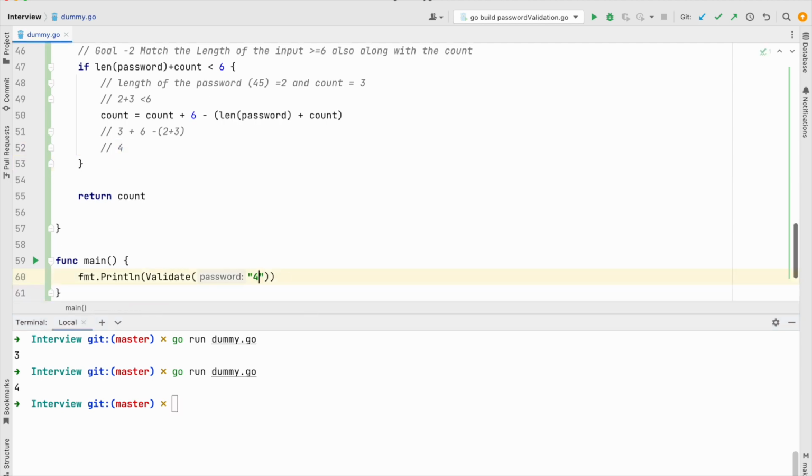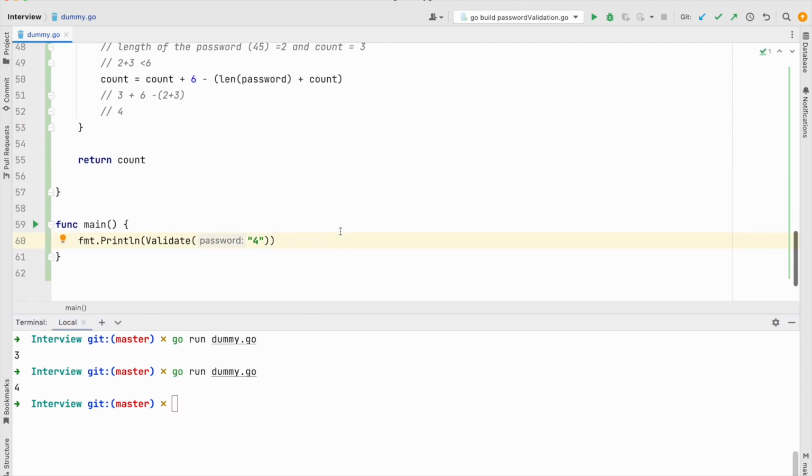And if I pick only one single digit, then it still needs 5 characters minimum for compliance, as in basic. At the same time, in those 5 characters you also need to include the uppercase, lowercase and everything. So its answer should be 5. Yes, its answer is 5. So this is an example of a password validation.